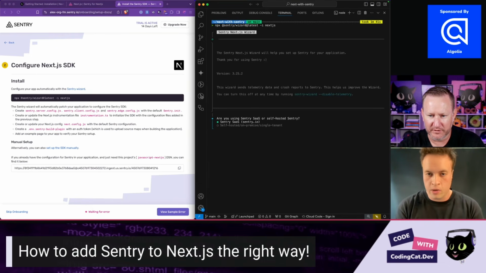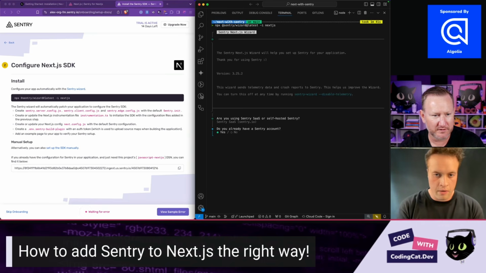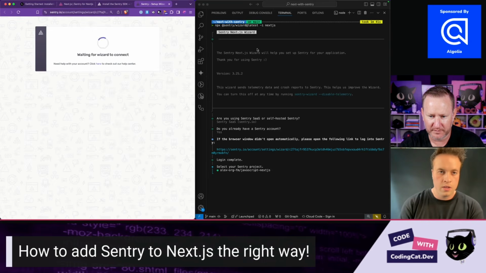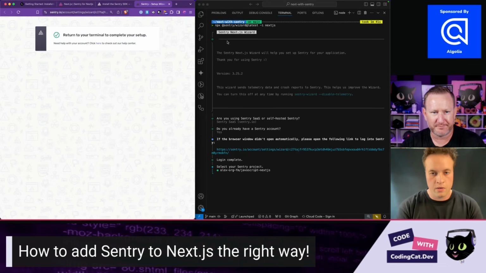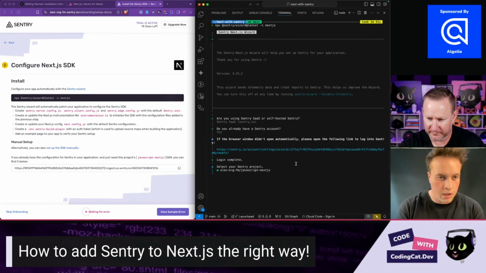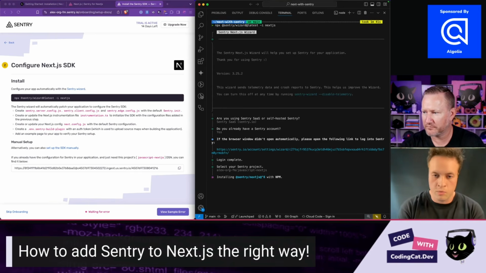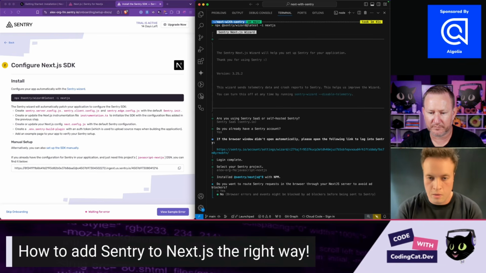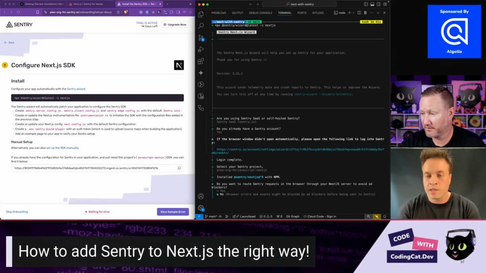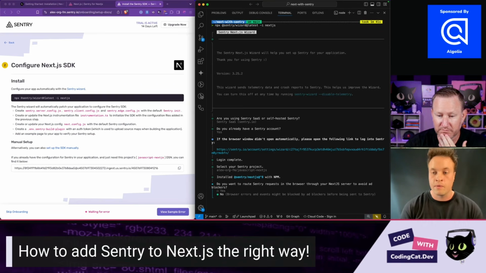Right. We're on SaaS, and we already have an account. Cool. So now the wizard connects to your account, and it allows you to select your project, which has already been created through the step before. So if you just press enter, Sentry is now installing the necessary dependencies for your Next.js project, which is just the @sentry/nextjs package on version 8. And now it's going to ask us a few questions of what kind of SDK features we want to have.